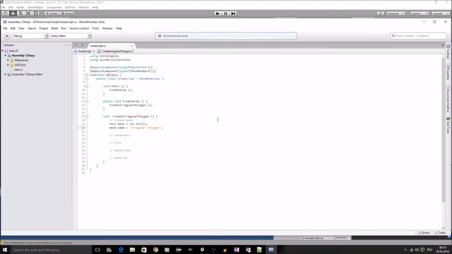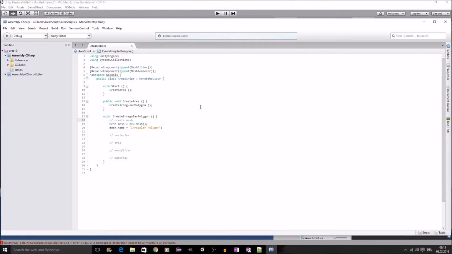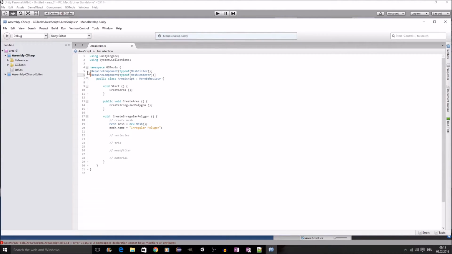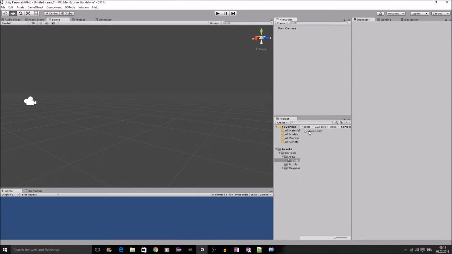Something's missing. Oh, my bad. Of course, this needs to be within our namespace declaration. Sorry about that. So I just saved the script, move back to Unity, clear the console of all the demo errors, and we're just gonna have a quick look what that does.